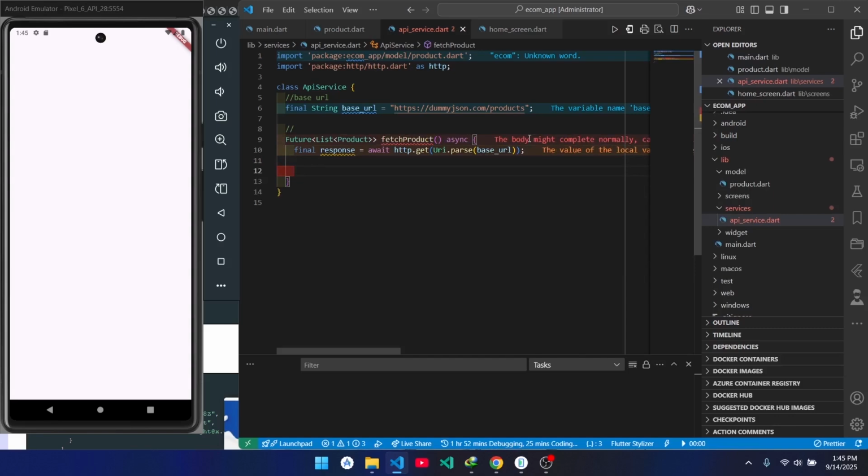All right, so the next line is we're going to have an if statement that is going to check if we're getting an okay status code from the API. So we say if response.statusCode is equal to 200, which means it's okay. If that's the case, we're going to have the data. So we simply say final data equals jsonDecode, which is just going to decode the response body from JSON to a data object.